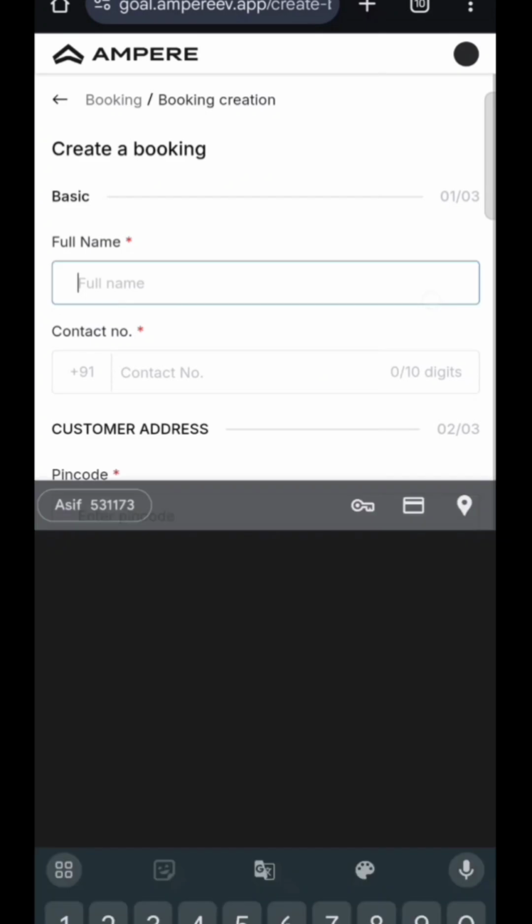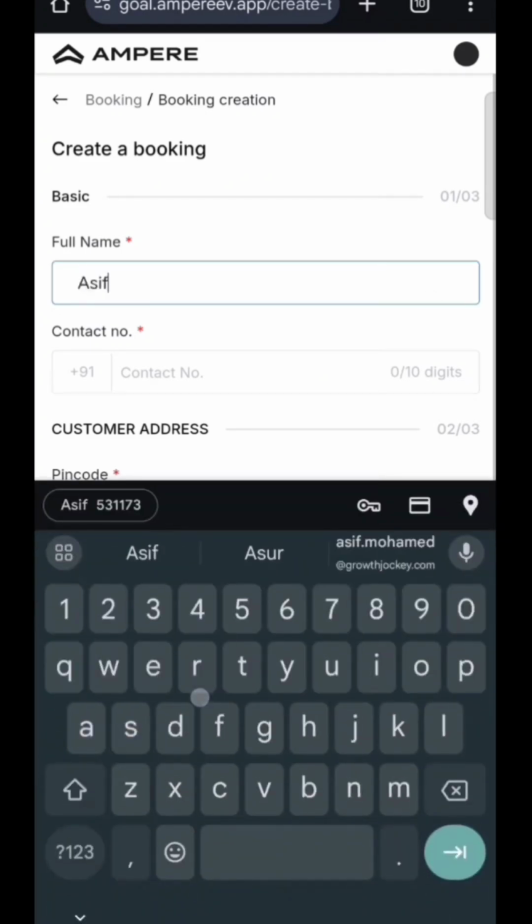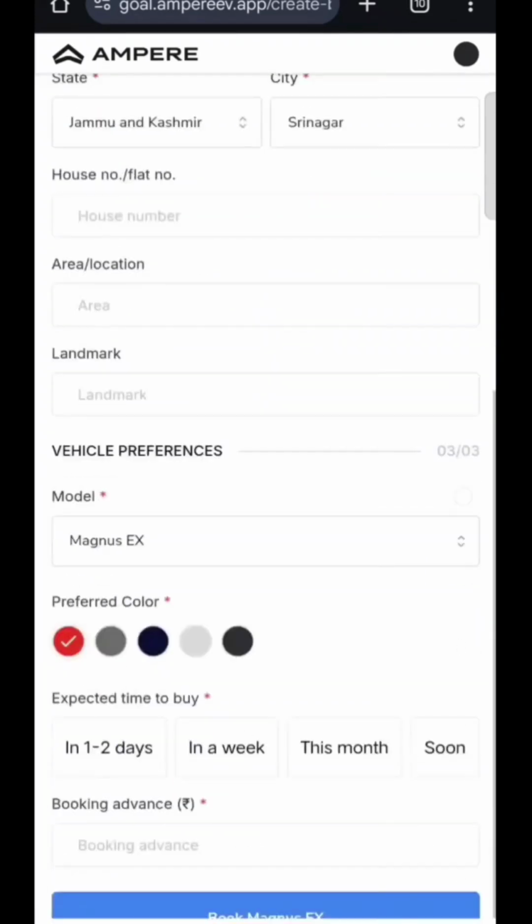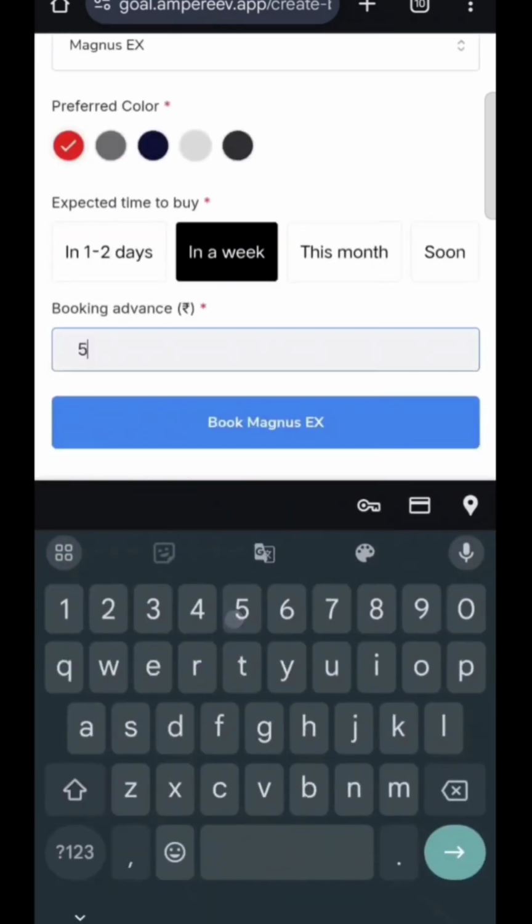And here every detail has to be filled manually because it's a new booking. The name of the customer as well as the number of the customer, and whatever things are mandatory, need to be filled. As I said before, this number is automatically verified because I have used this previously. And we have to select the expected time to buy.